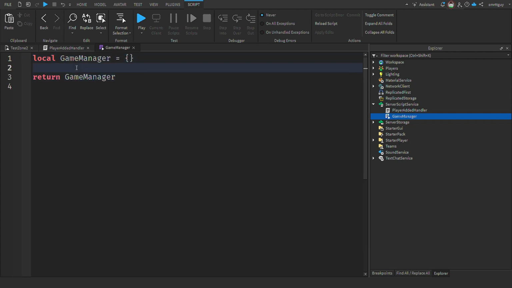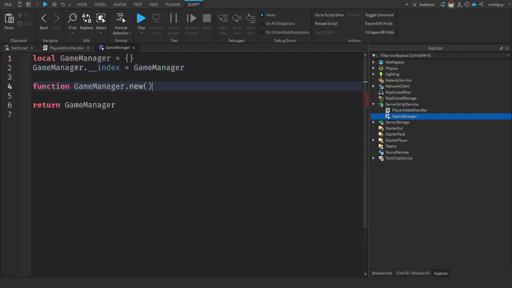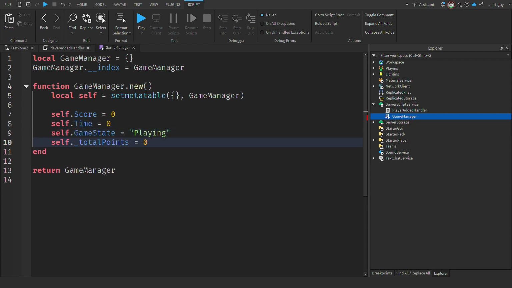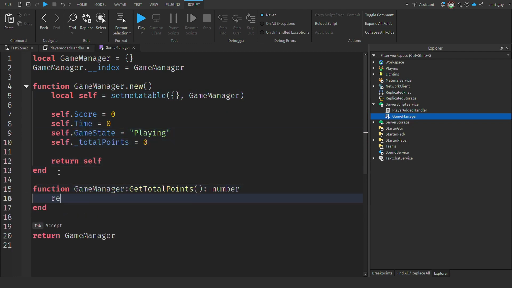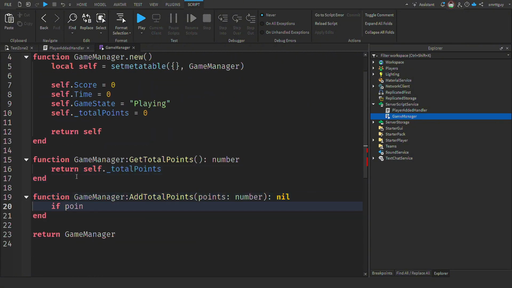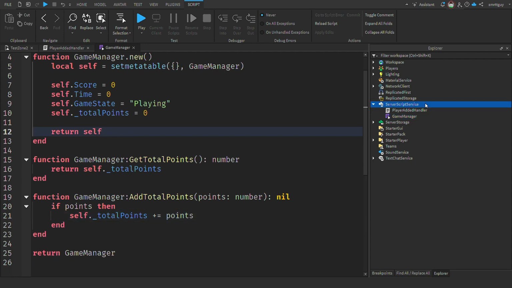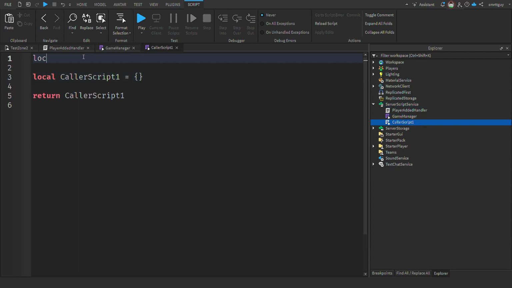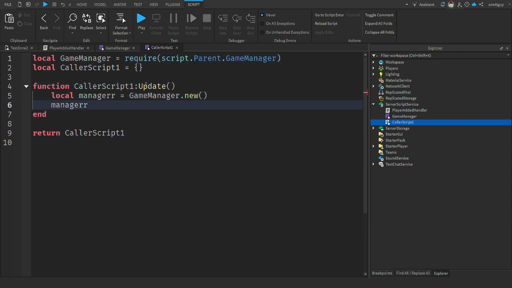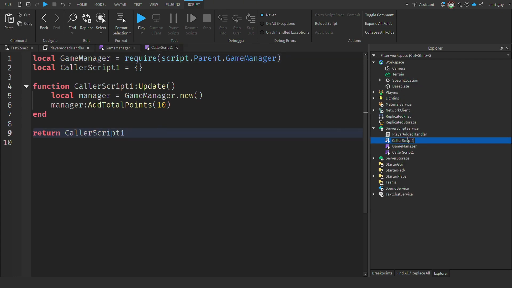First, I create a function that allows the calling code to instantiate the new instance of the game manager. Then I set a few properties, but the main thing we're interested in here is the total points property. I then add a method called getTotalPoints and another one called addTotalPoints. And we just check to make sure a value is added before we add the points. Next, I create a caller script, which instantiates a new instance of the game manager and calls addTotalPoints. I now copy this script to create caller script 2, which does the same thing.